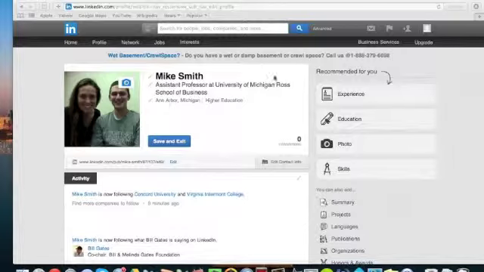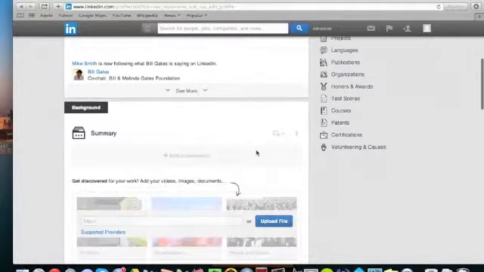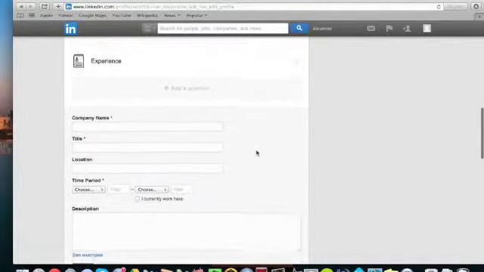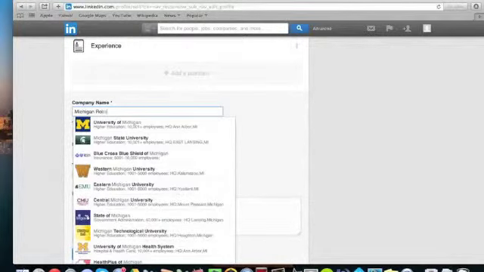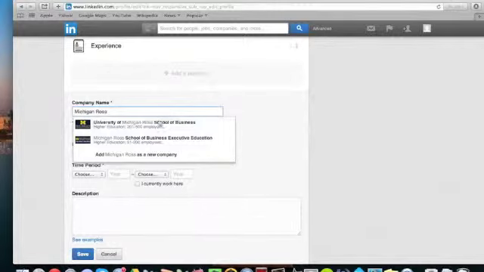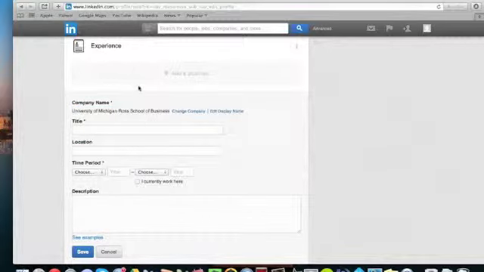Now that we have a picture for Mike, we are going to take the next step and add experiences. LinkedIn recommends these 4 options on the side. Click the first one, experience, and it will take you down to the experience section. Mike Smith currently works for the Ross School of Business. So type in your employer, and LinkedIn will recognize all major universities and employers. When it pops up, click that.